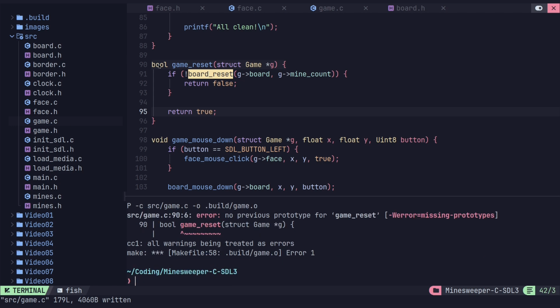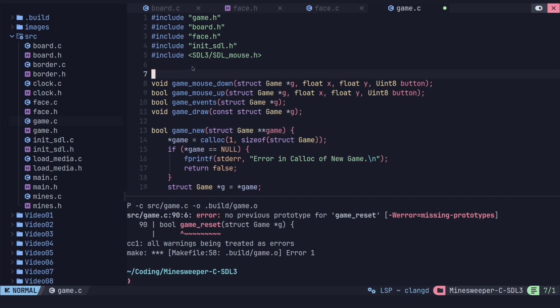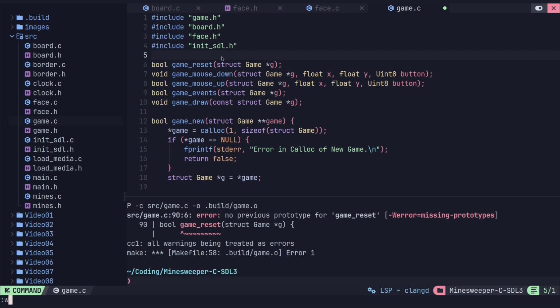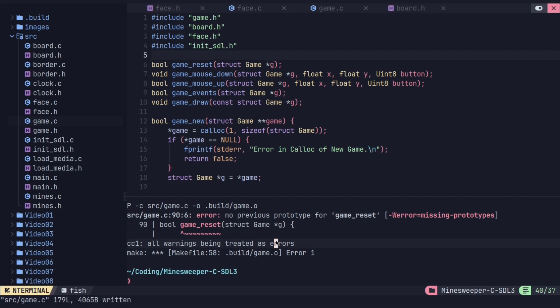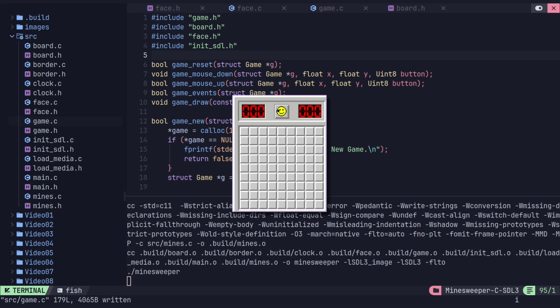And we should forward declare this as well. See, my compiler is complaining because I don't have a prototype. I'm going to get rid of this. It's unneeded. The LSP is trying to help me out, but it's not needed. Okay. So now I push it down. Yeah. And it did reset there, but it doesn't always reset.